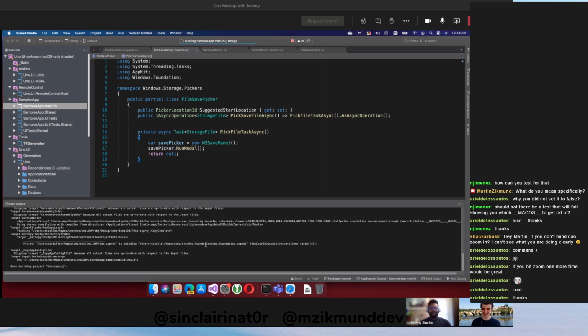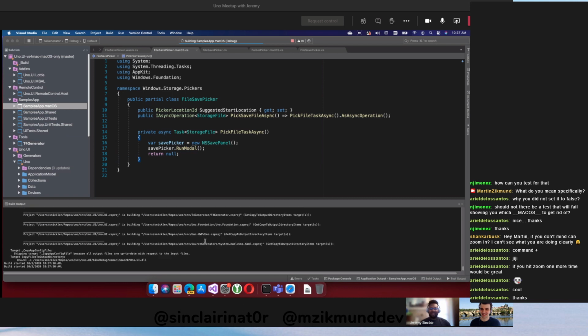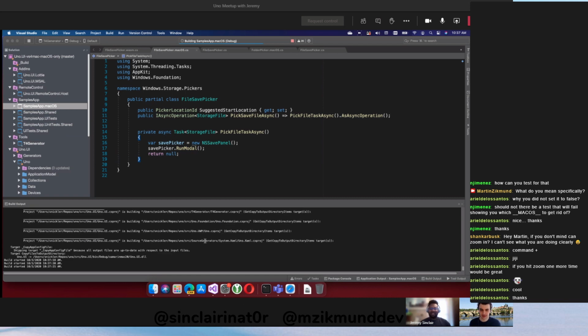Yeah, the builds are taking a bit longer on Mac when you compare it, for example, with the Windows Skia backend of Uno platform. That builds really fast, but the other platforms take a longer time. The longest is definitely Android. Android is very slow. Wow, this is going a lot faster, it seems. Yeah, hopefully it at least does some incremental builds.